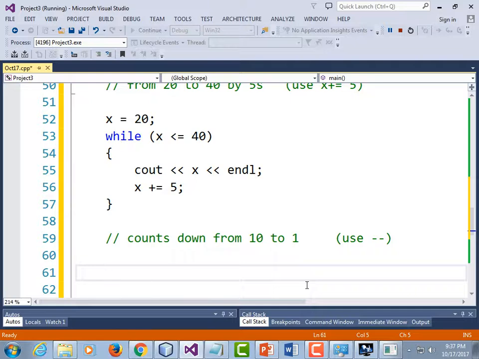All right, so I'm going to do my for loop that goes from 10 to 1. There you go. Yeah. So you just initialize it to 10. X is equal to 10.